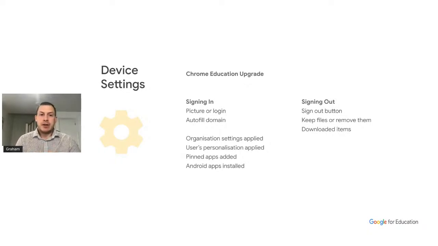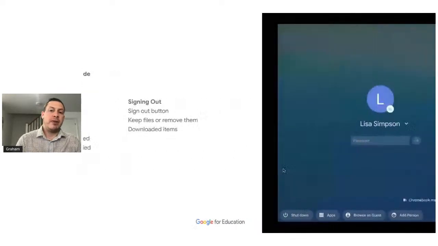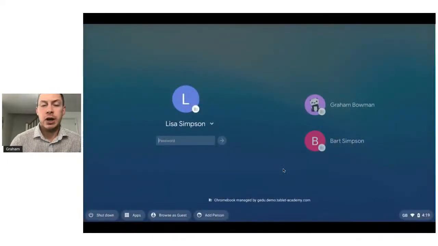Okay, so let's look at some of these device settings that we can access when we have the Chrome Education upgrade. So one thing that I'm definitely going to recommend for Chromebooks in a shared environment, and you were probably thinking this already when you saw the home screen of this Chromebook, is that at the moment this Chromebook is set to show username and pictures. So that's really useful if it's the same user coming in and signing in all the time. You've probably got something similar on your home computer. It just means that you click your name. So if Bart Simpson comes on, Bart Simpson clicks on their name.